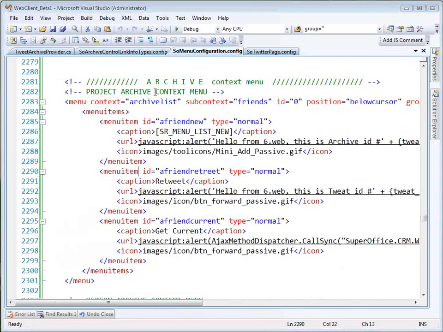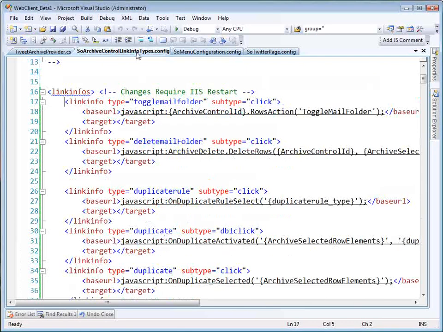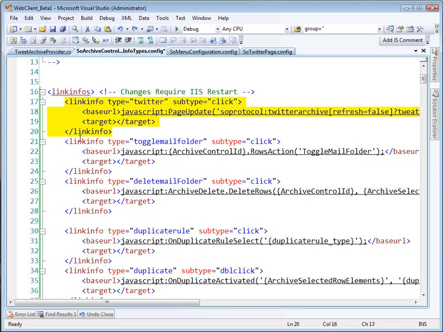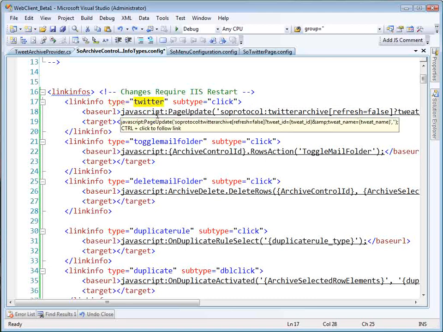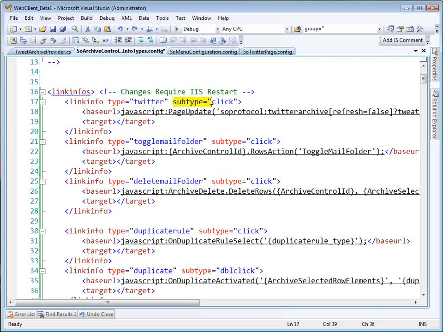We're going to do that by switching over to the SO archive control link info types.config file. And we're going to do that by specifying a new link info element. So I have that available here on the clipboard, and I'll just paste that in. If we look at this, we want to pick this apart so that we can explain it a little bit better. The type for a link info maps to the nav hint that you specified inside the archive provider. And then the subtype defines whether or not this is going to be for a click or a double click operation for a row inside the archive control.